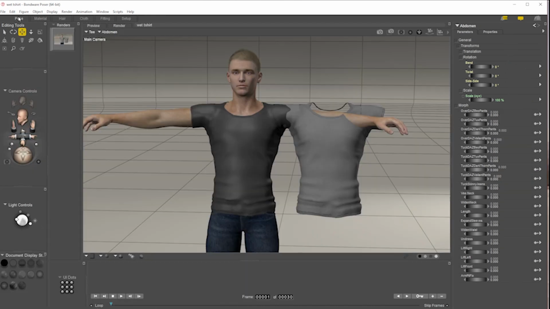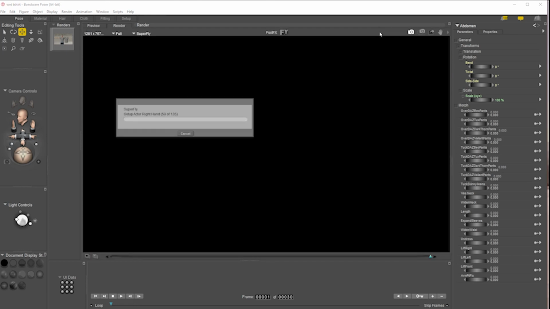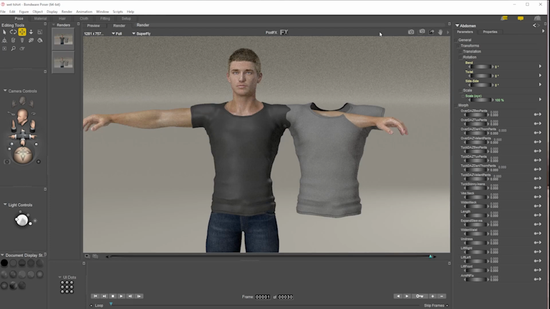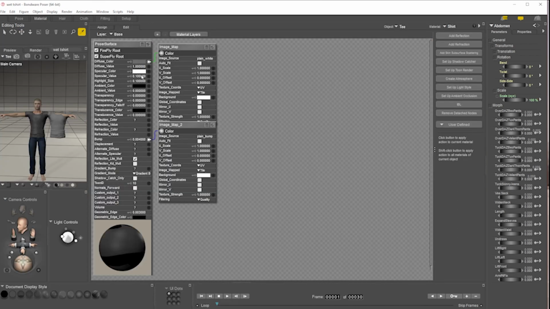And we'll just give that a little test render. So when we start doing wet t-shirts, it's a lot of suck it and see, just like there is with a lot of things in Poser. So we can see here some specularity showing. The specularity is these little bright spots. Maybe I'll take that specular value up just a little bit. Maybe I'll double it. And the highlight size, that's kind of good on the default there.